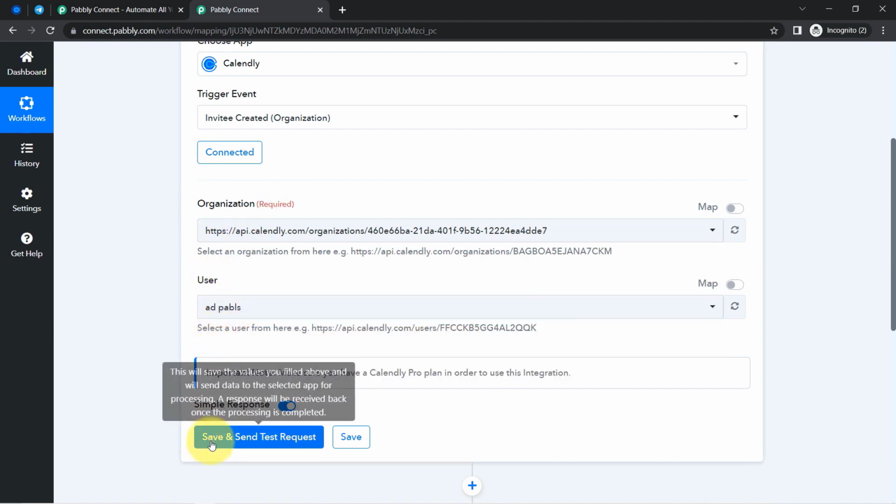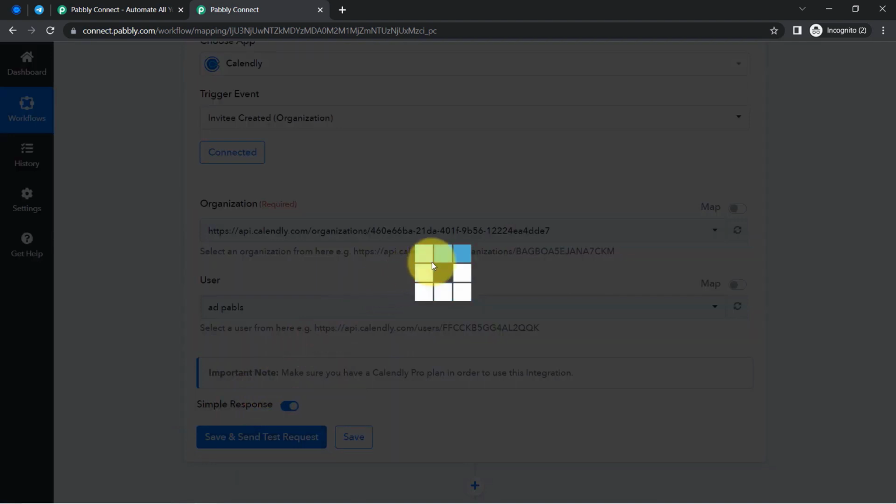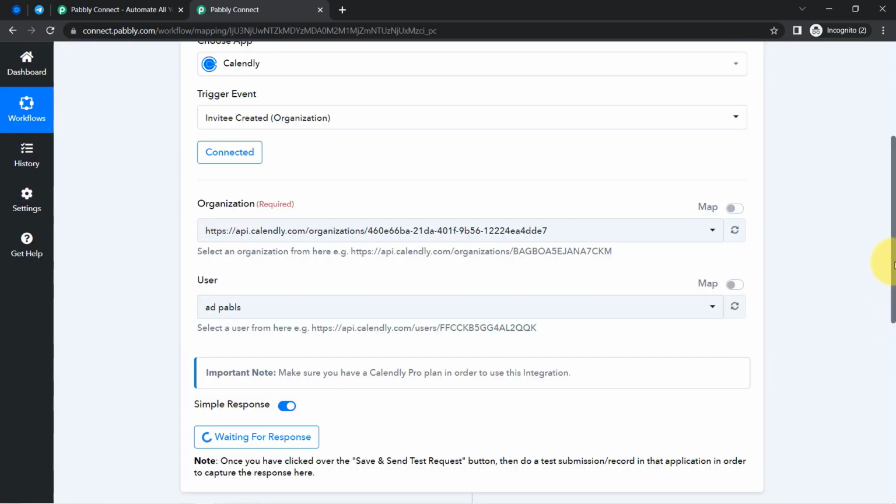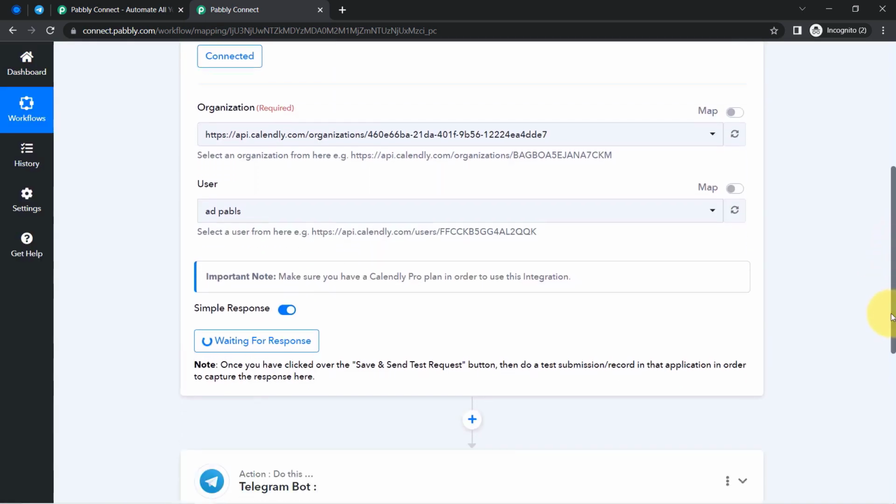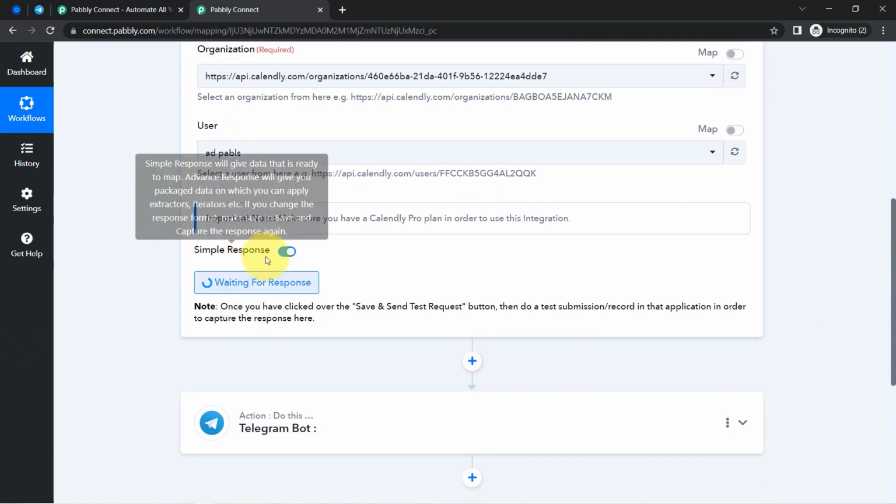Okay, and now I am going to click on the save and send test request button in front of you, and you will notice that it will start waiting for the response. And here the response means a new invitee's creation details. So basically I am going to create a new invitee into the Calendly. Here you can notice it has started waiting for the response.